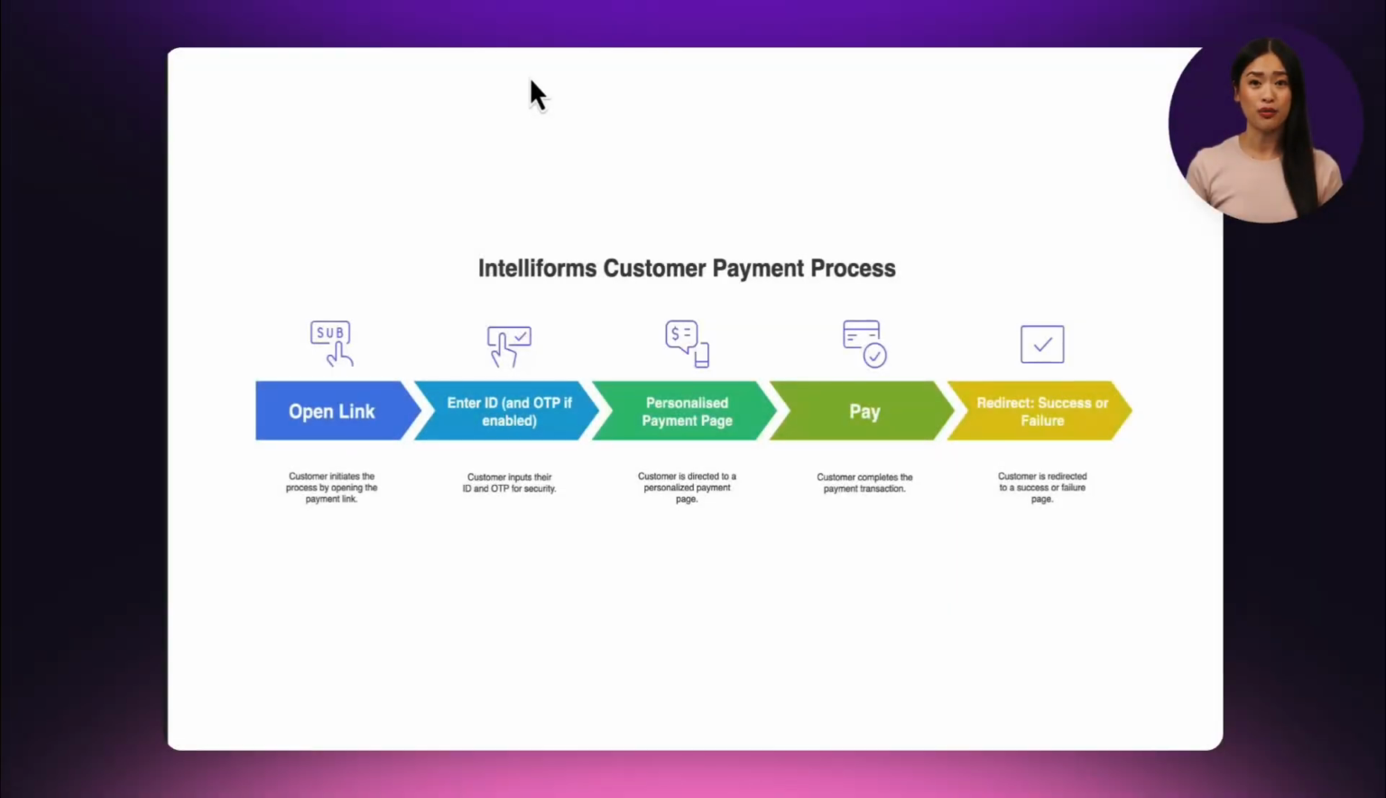Now that your IntelliForm is created and all required fields are configured, here's how the customer payment journey unfolds. First, open the link. The customer initiates the process by clicking on the shared IntelliForms payment link from email, SMS, or any other channel. Second, enter your ID. The customer inputs their unique identifier, such as an account or customer ID. If OTP security is enabled, they receive a one-time code to confirm their identity.